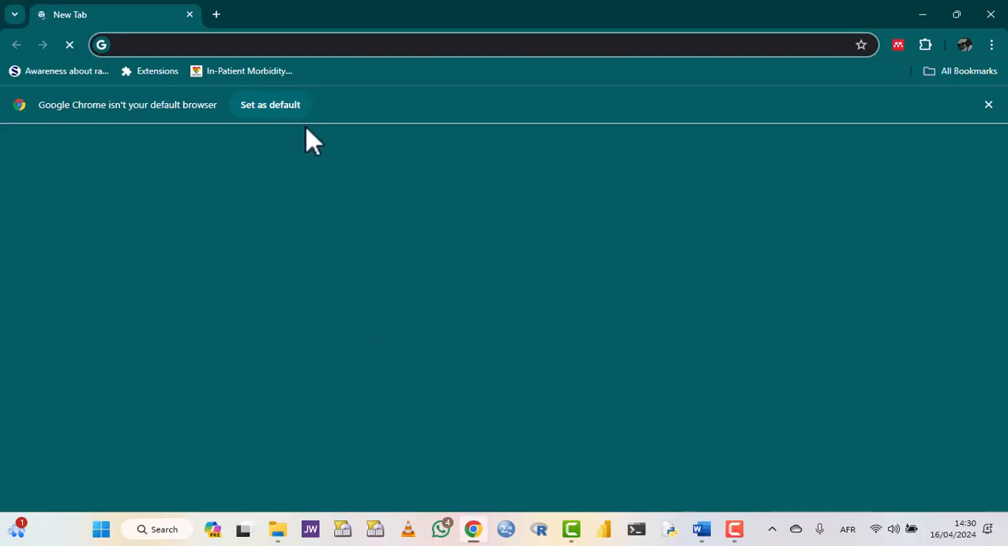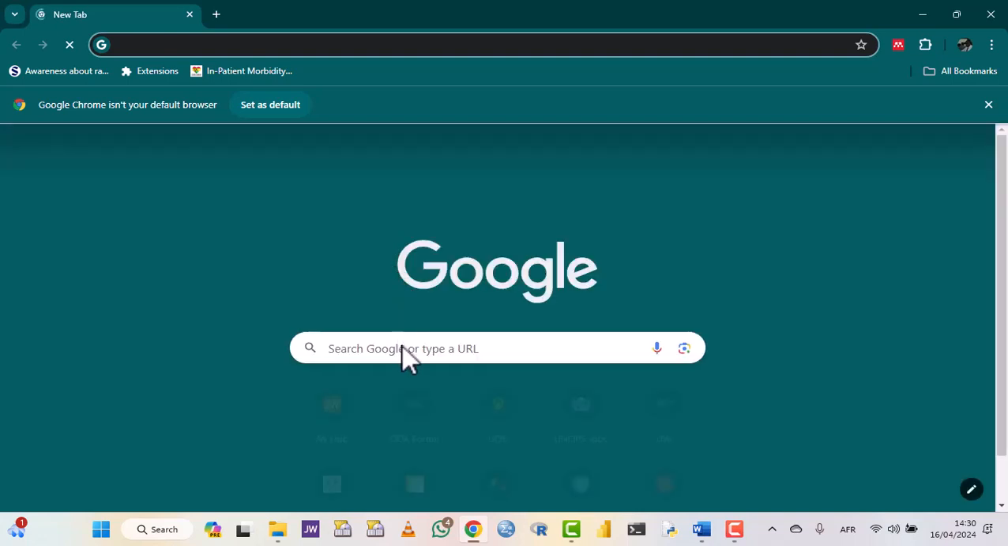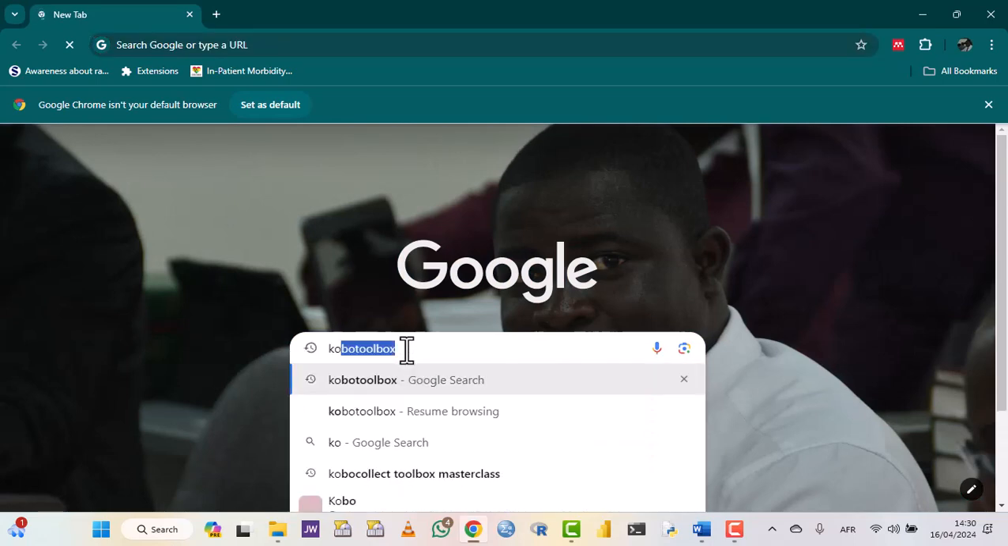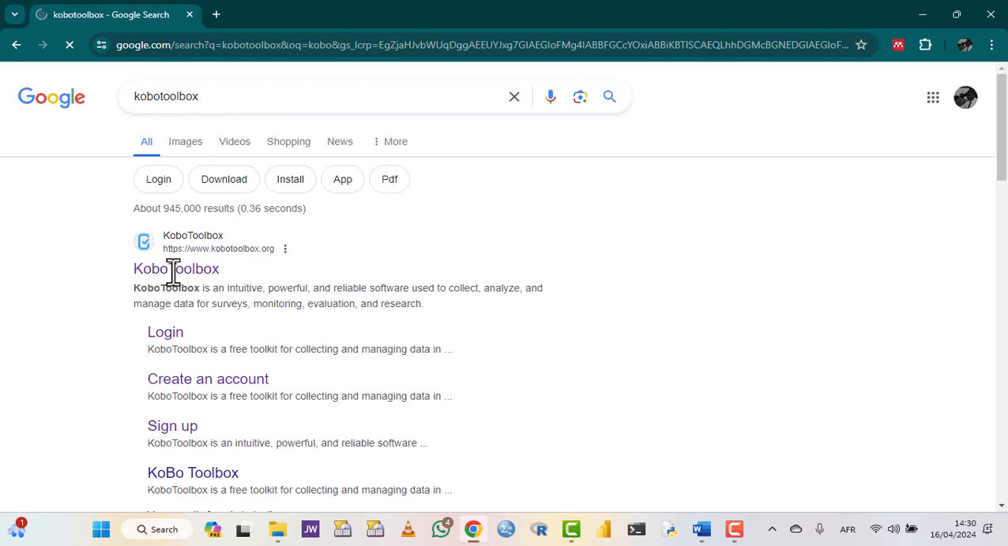as I'm opening mine, and then you search for KoboToolbox. So you search for KoboToolbox as I'm doing, and then you click on the link. The first link that comes is the KoboToolbox official website. So you click on the link, it takes you there.